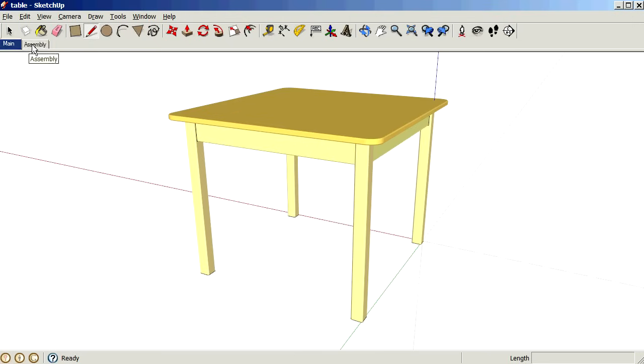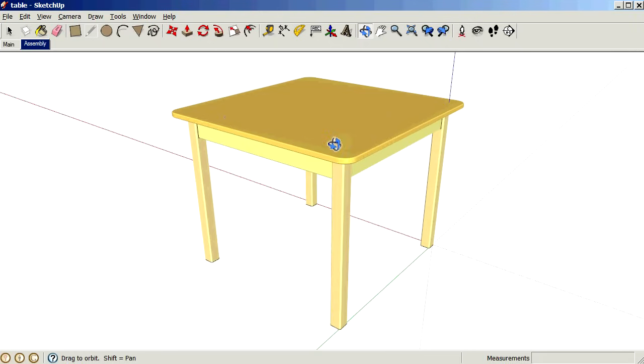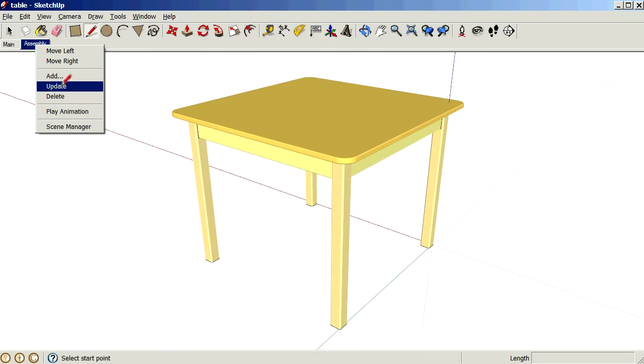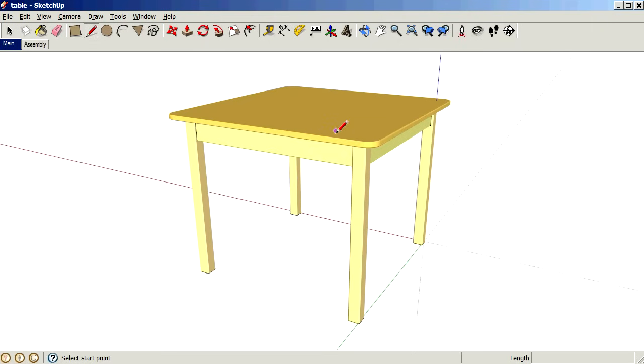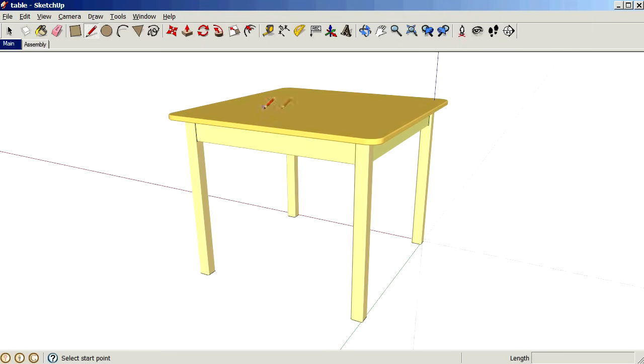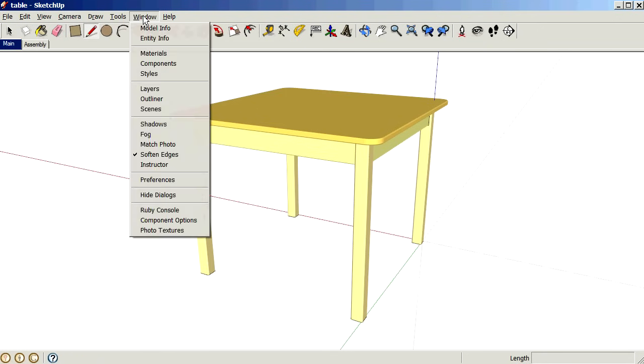So right now those two scenes are actually identical. So let's change the view on one of these and I'll update the assembly one. And now if I click on main, you'll notice it transitions over to what the main scene looked like. Now that transition takes 2 seconds. SketchUp likes to do these animations. I find them a bit annoying, so let's modify that.